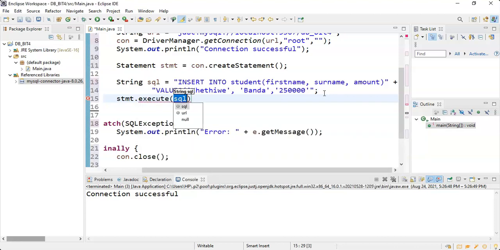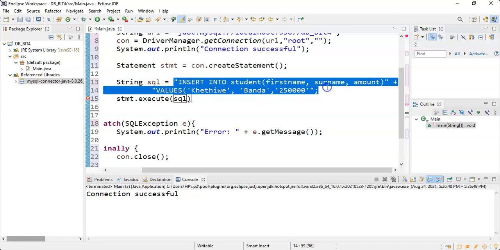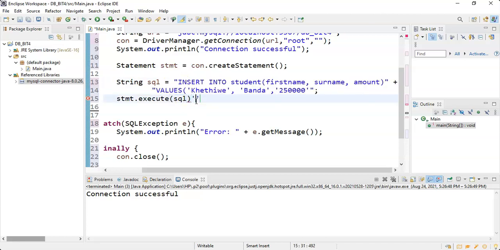And this method of execute requires a SQL statement, and the SQL statement is what we have defined here, this string. So we are passing a string inside here. So this is how you can insert a record to the database.